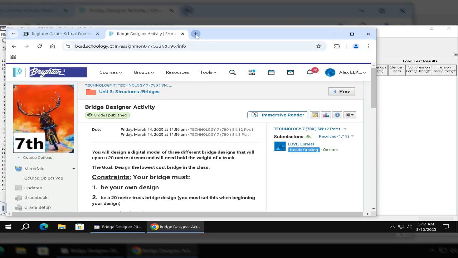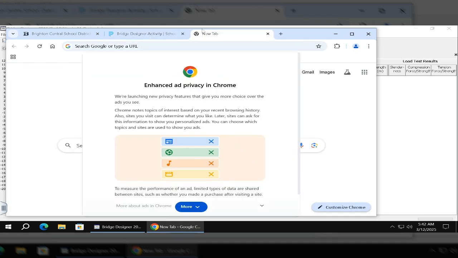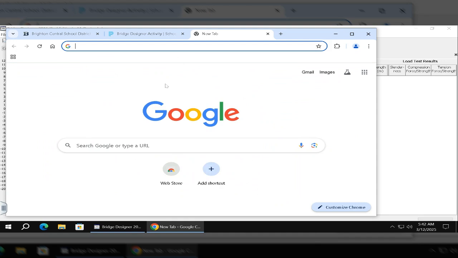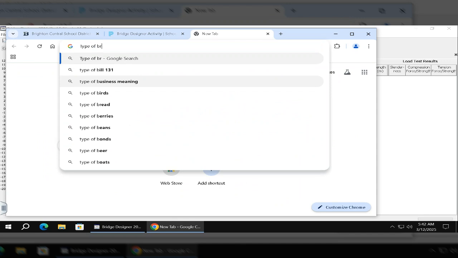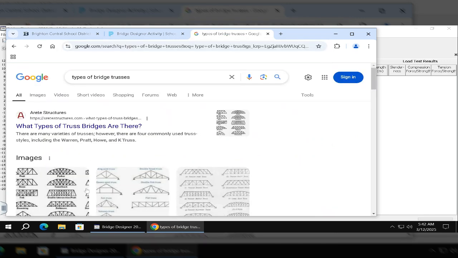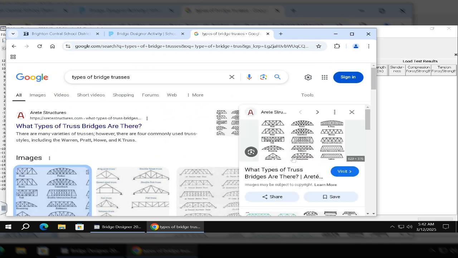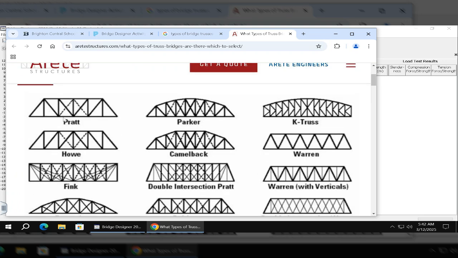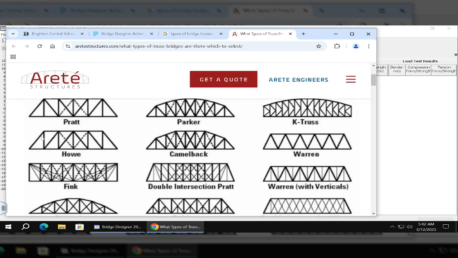You should have researched types of trusses, types of bridge trusses. We'll go with that. There are tons of different types of bridge trusses. Okay. I'm going to probably follow the Pratt or House style bridge truss. The difference is the direction of the triangles in here.